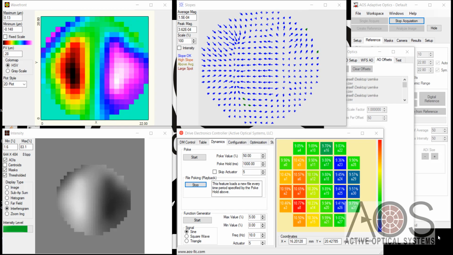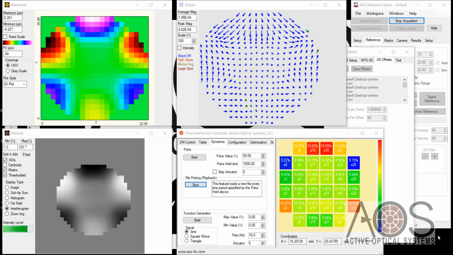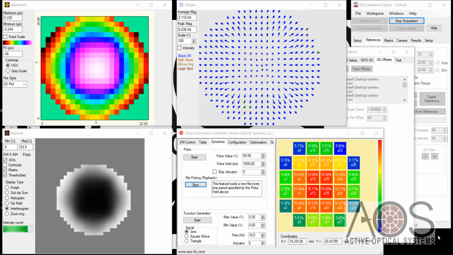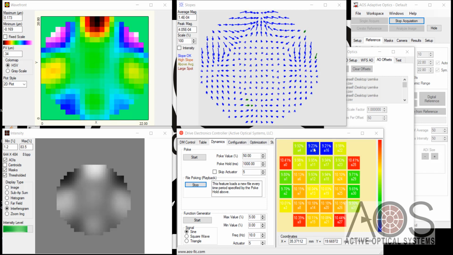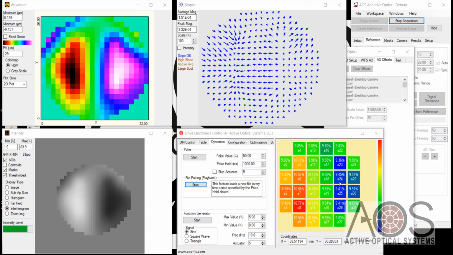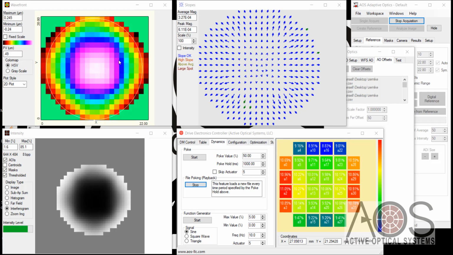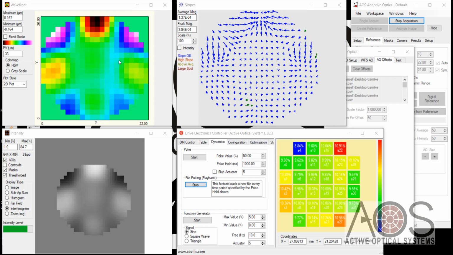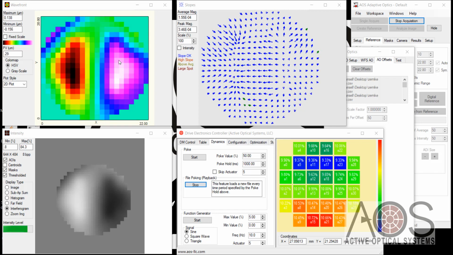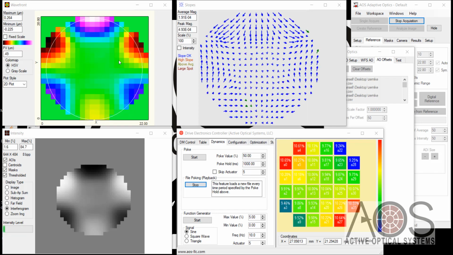So this is the result of a run I just did to impose different Zernike terms. All we're doing here is commanding a deformable mirror to different shapes in an open loop fashion and measuring what we're seeing on a wavefront sensor. So today we will walk through how to accomplish this using the AOS software.